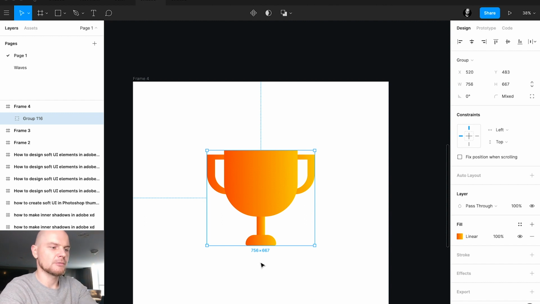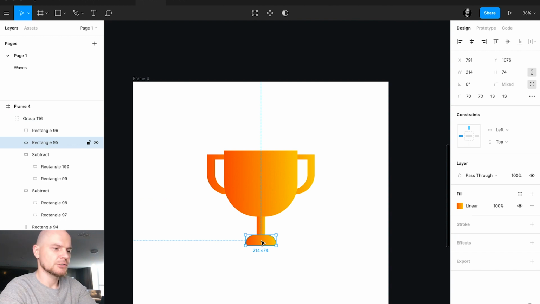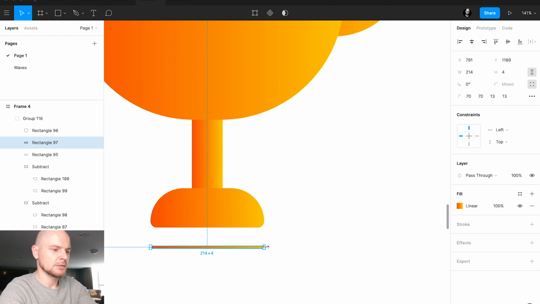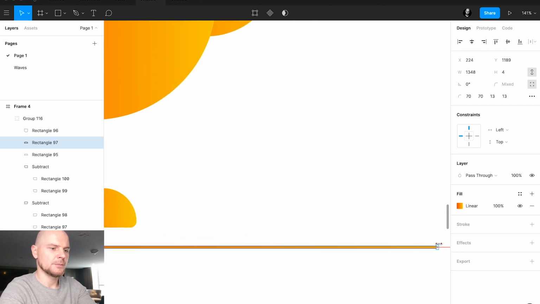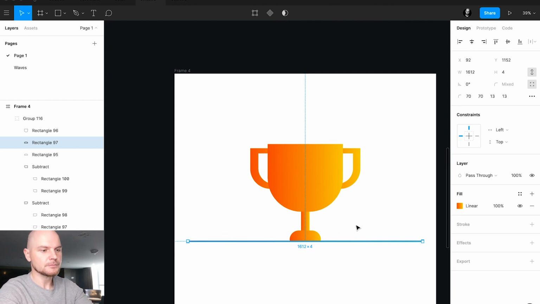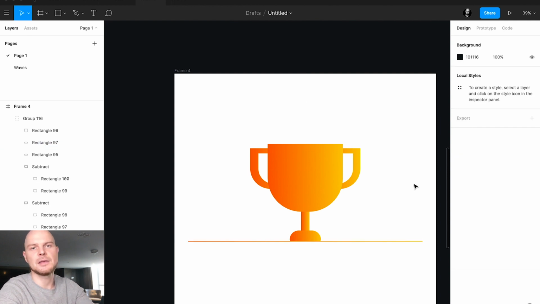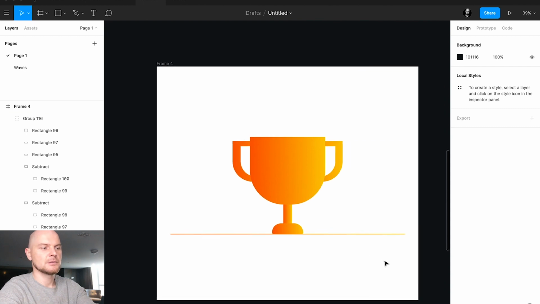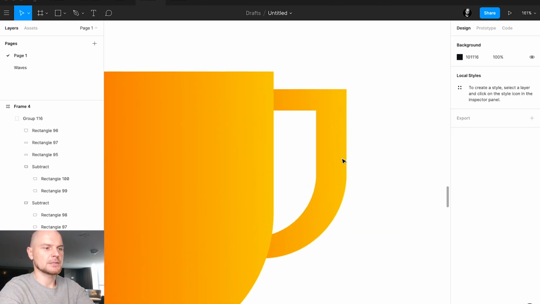Also, let's create another rectangle, or maybe no, let's use just one rectangle, as I said. So I'll take this guy, copy it by holding option, make it smaller, then holding option, I'll change the width of it to both sides. And now, as you can see, I created a kind of table or surface where this cup stands. So everything is amazing, except one thing.